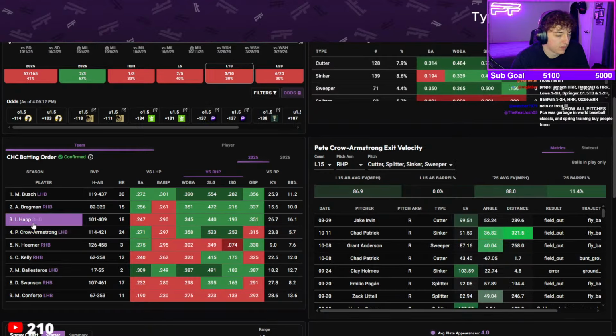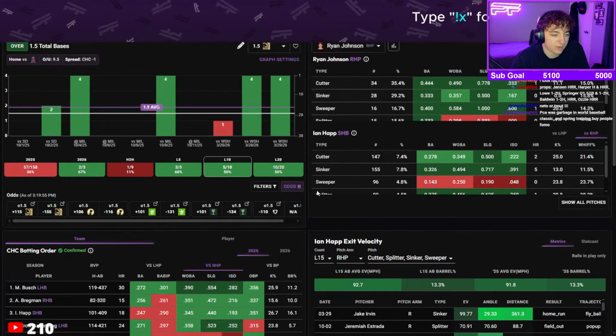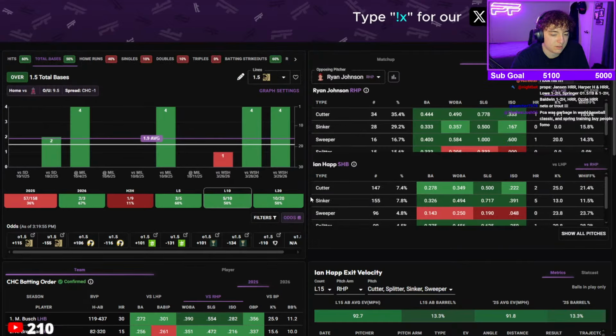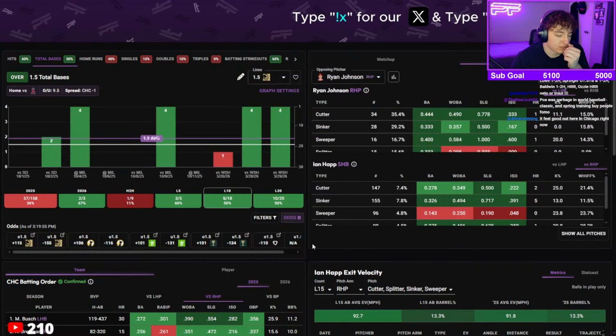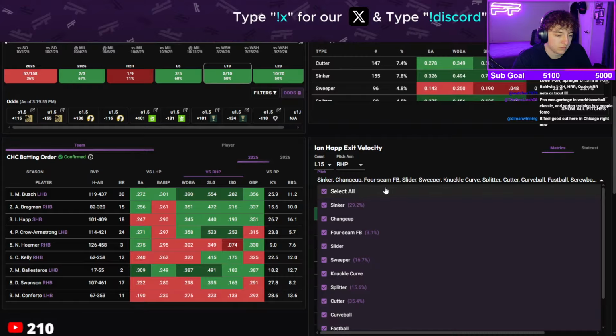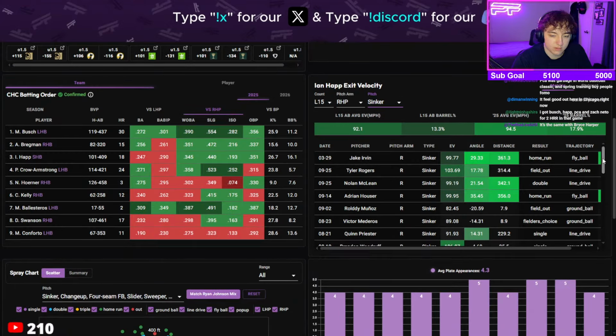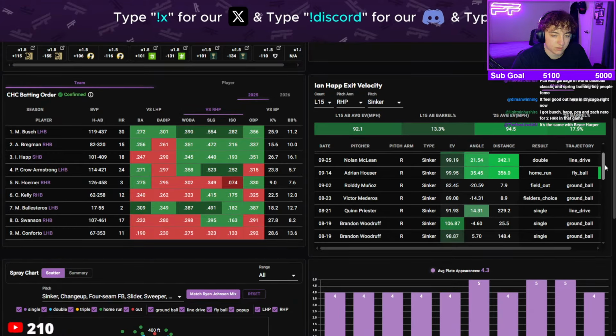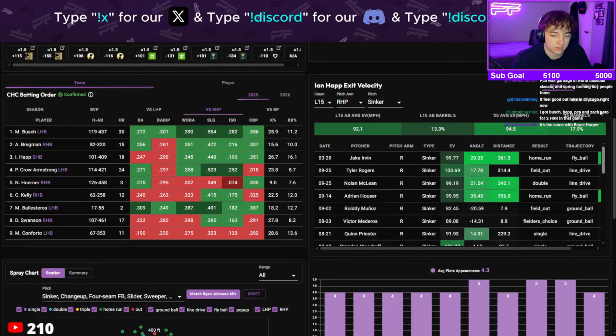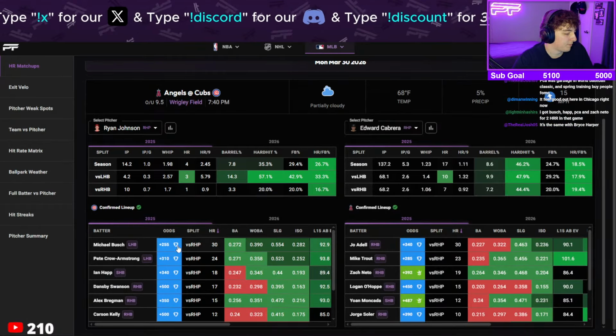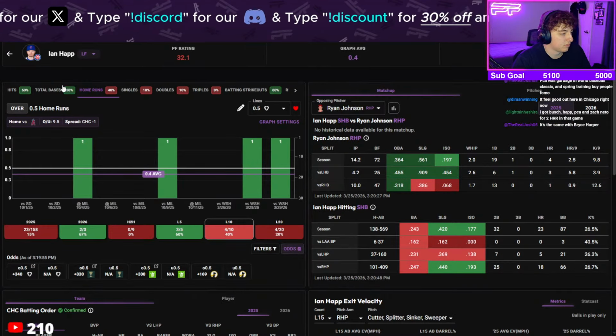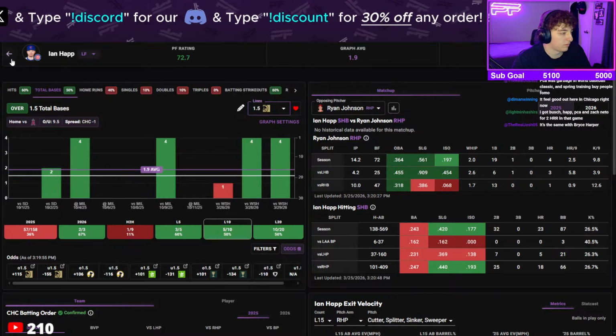PCA is the best variance. Hap. I think Hap is the best. Yeah, 391 ISO on the sinker is unreal. Actually unreal. Like, what? Also, one of them was yesterday. Yep, I'm going with Hap. Going with Hap. And I'm going to take his total bases as well. Plus 115.